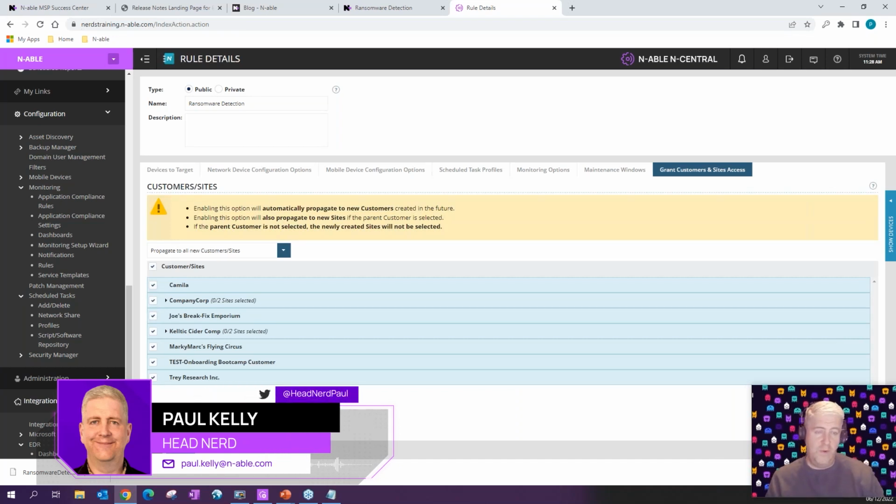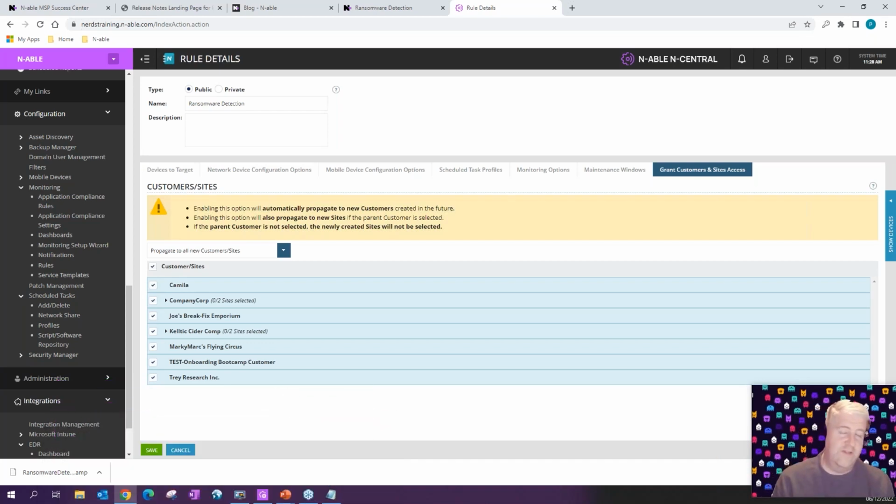So by using a rule in a scheduled task profile to deploy a task, you're not only targeting the existing devices and the existing customers that you have within your N-Central environment, but you're also targeting newer customers that you add to your environment, or newer devices that you add to those existing customers. So that's how I'd go about adding that to run on your machine there, David.